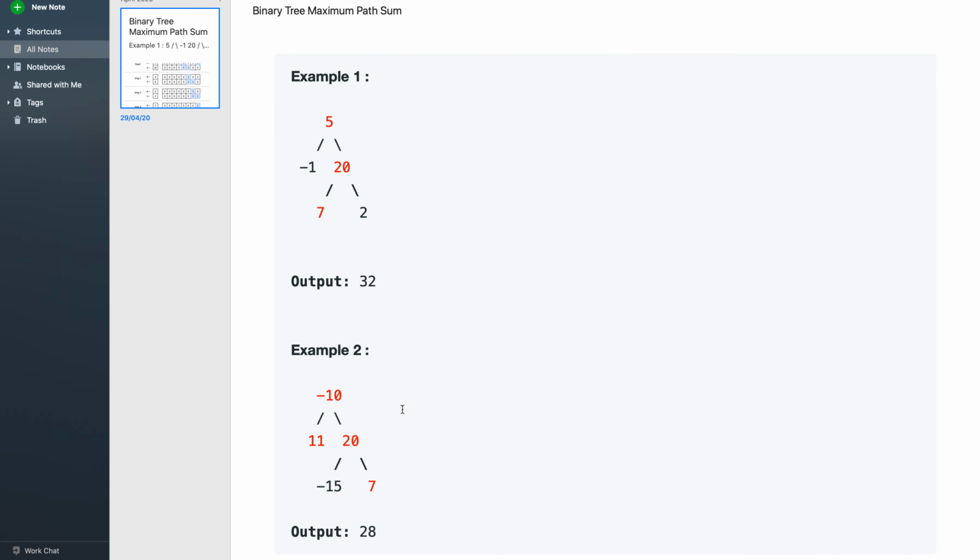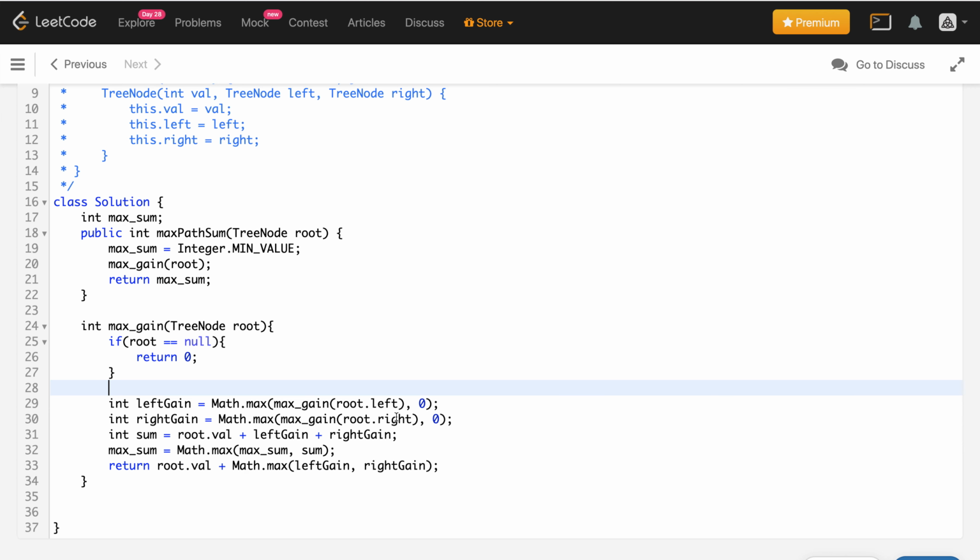Correct. So for example, in here, as you can see, the left gain is going to be negative. So when recurring on the left part, it is going to return a negative value. So we will just update the left gain to be 0, because we are taking the maximum of left gain, that is the recursion on the left side, and 0. So I guess that's it.